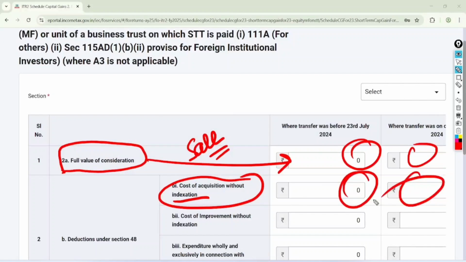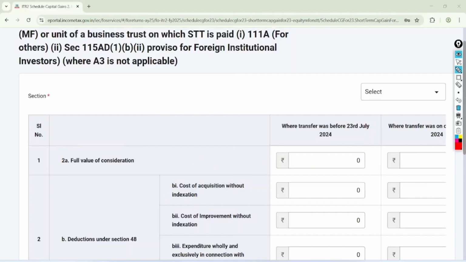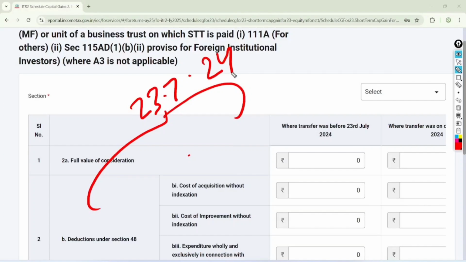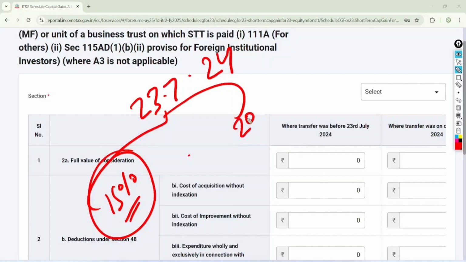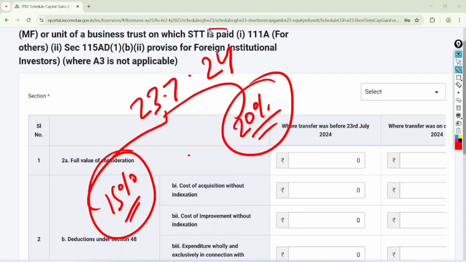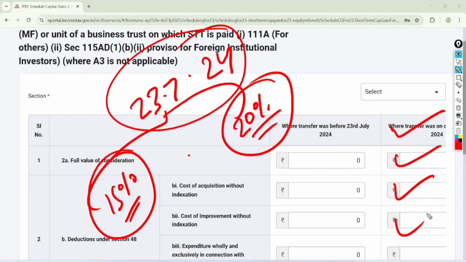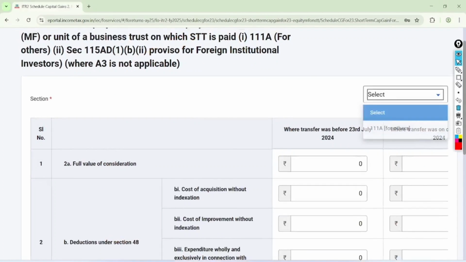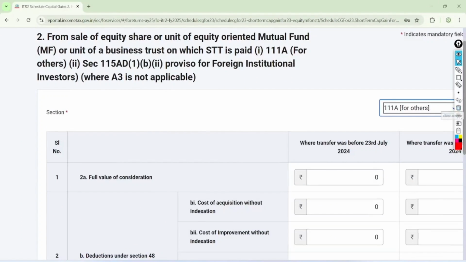But why these two columns and why this date, which is 23rd of July? You know very well, 23rd July 24 our budget came, in which for any share sold before this date you have to pay tax at 15%, and after that you have to pay tax at 20% as per the rate of short term capital gain. If you have no idea about the date, then it is okay, otherwise it is recommended to show all the data after 31st July. You are paying higher tax, so you need not worry. Click on section 111A.